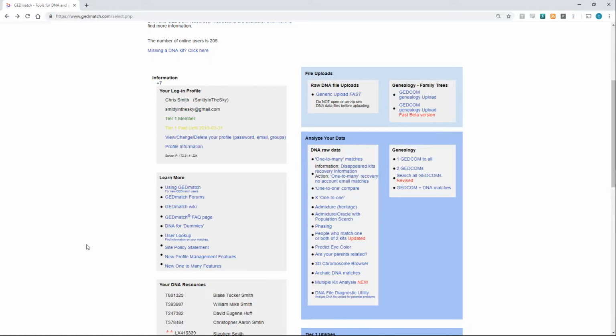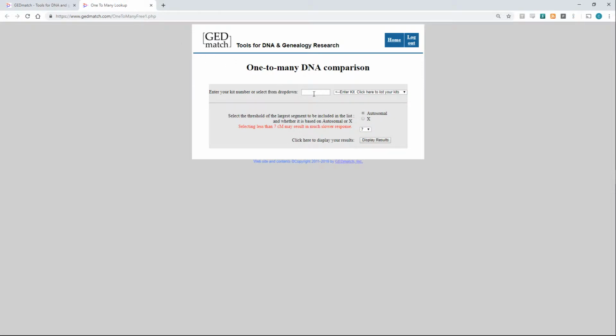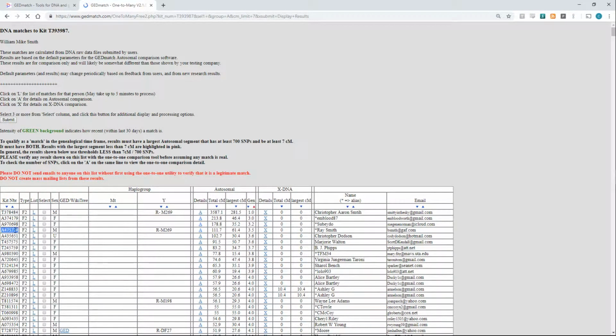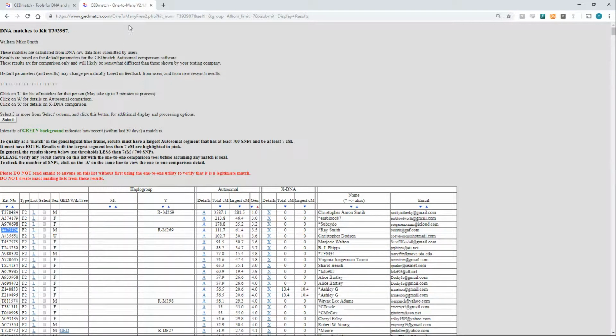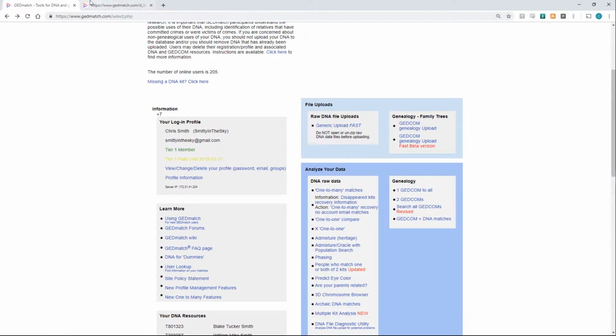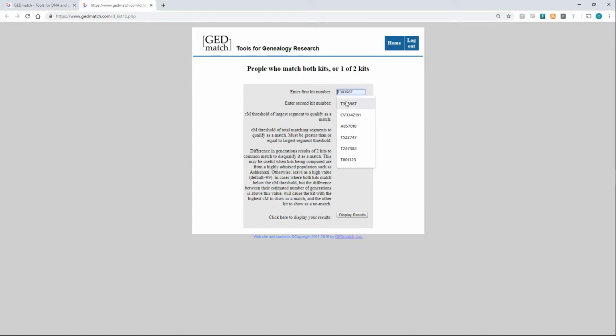And I want to show you the process I used to explore that question of who are these other people that share that segment of DNA that my dad and his third cousin share. So first things first, I'll pull up my dad's kit in the one-to-many. So here's my cousin, Ray Smith, and then we're just going to close this, and we're going to do a people who match one or both of two kits. So I'm going to put my dad's kit there, my cousin's kit there, and we're going to run this.